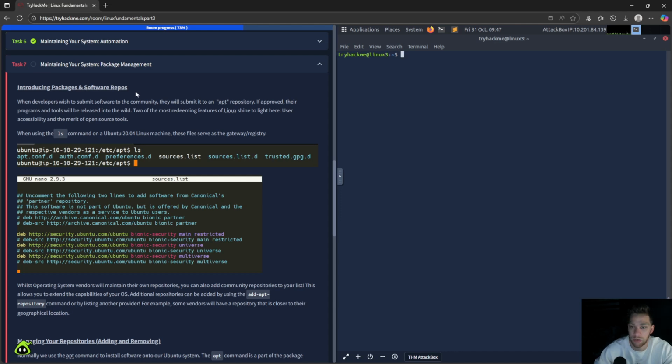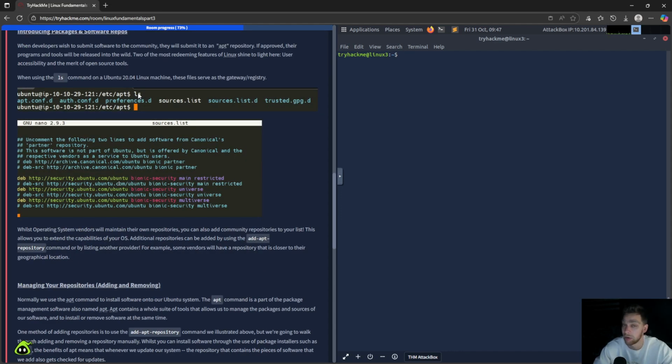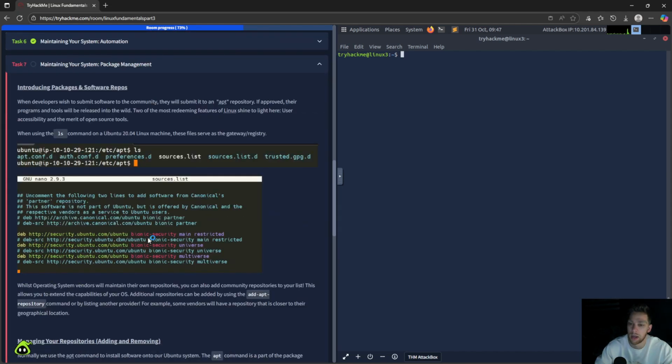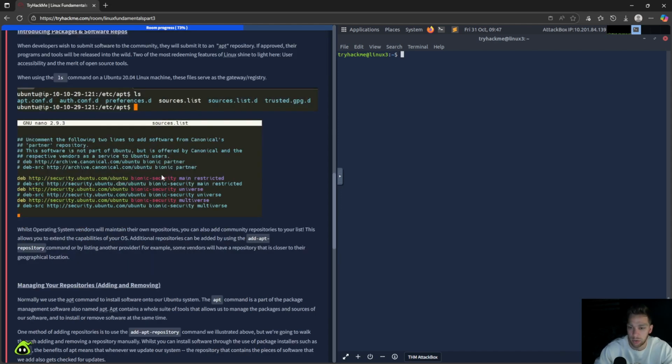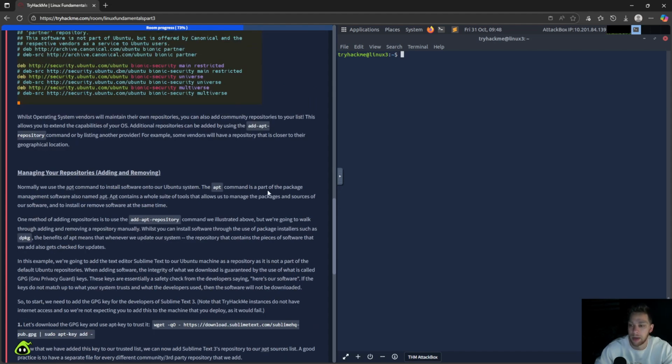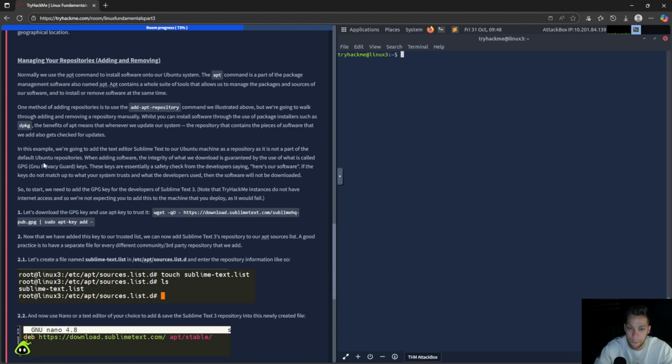Interesting packages and software repos. Remember how earlier I was saying that I utilize Mousepad. This is where you would be able to install different packages and repositories. So here's going to be a couple things. Add apt repository. The apt command is part of a package management software also named apt. Apt contains a whole suite of tools that allow us to manage the packages and sources of our software and to install or remove software at the same time.